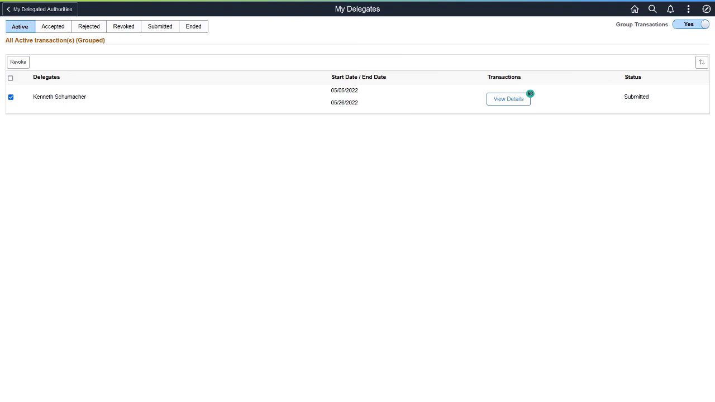PeopleSoft FSCM enhances the Fluid Delegation framework with the ability to view and revoke individual delegation requests using the My Delegates page. In addition, the My Delegated Authorities page allows you to accept or reject individual delegation requests. On the My Delegates page, use the Group Transactions toggle to group or ungroup the delegation requests.